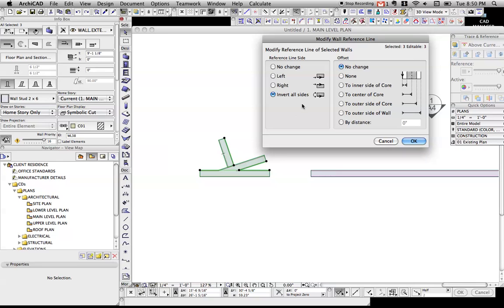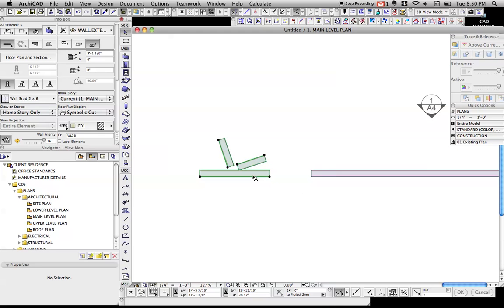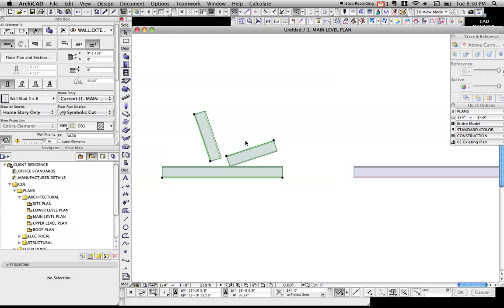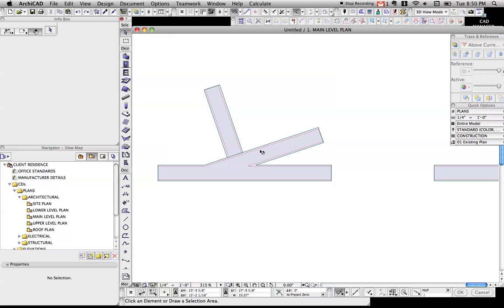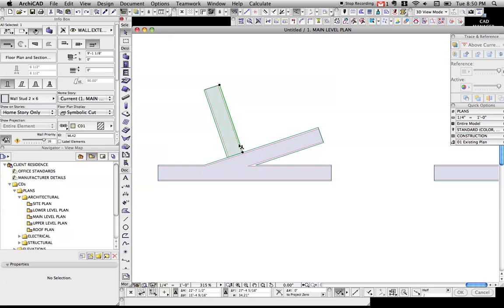What it's going to do, if we look down here, this line with the nodes, those are the reference lines. If we click this, it's going to keep the wall in the same position, swap the reference line to the other side. So let's go ahead and do that. So you see now the reference lines went to the other side, which in this case actually disassociated everything because now the reference lines no longer touch. But now I'll show you why that's useful to you.